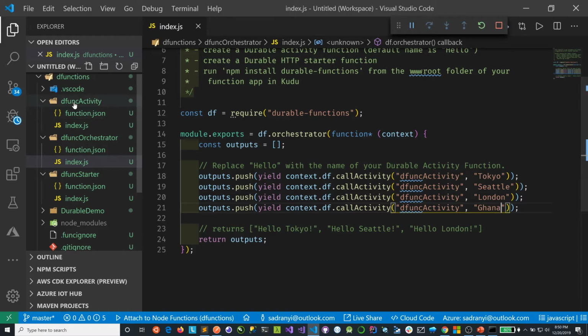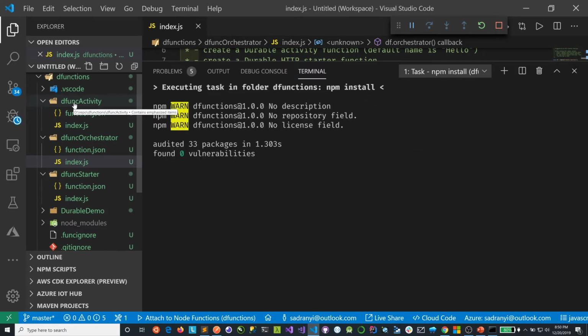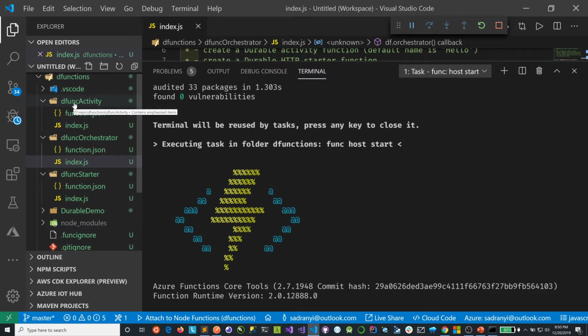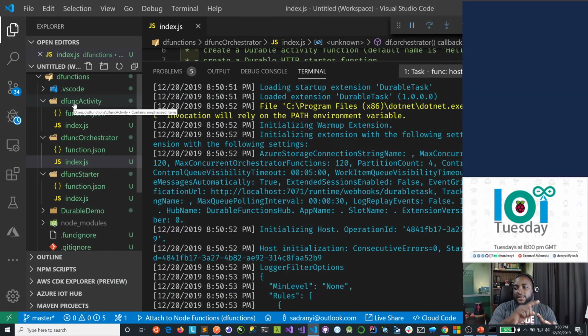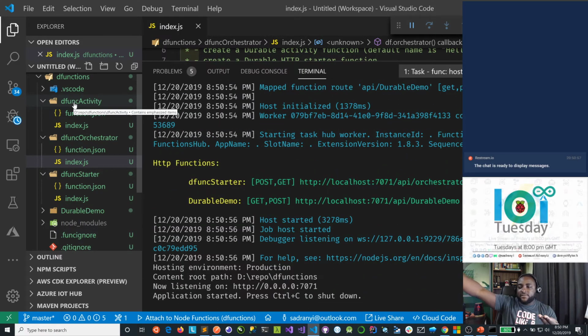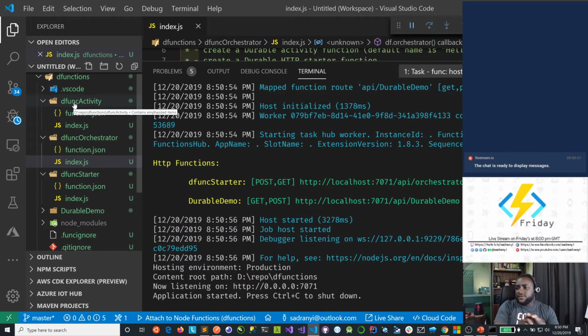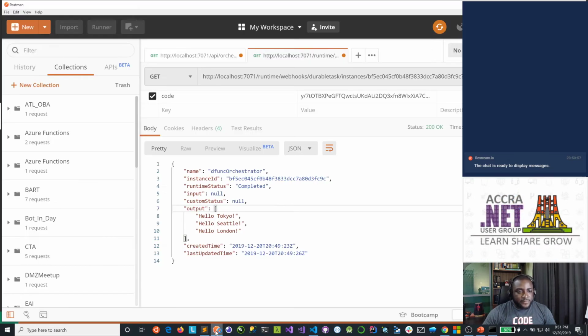So I could have added multiple activities. I could add an activity that queries the database, an activity that queries another system to get a name for you, an activity that does something else, and then bring them all back into my durable orchestration. So hey, let's go back.